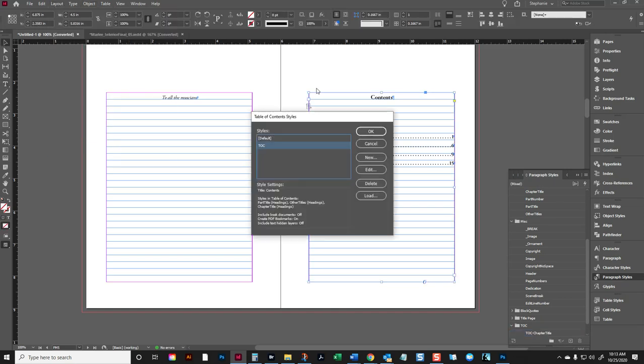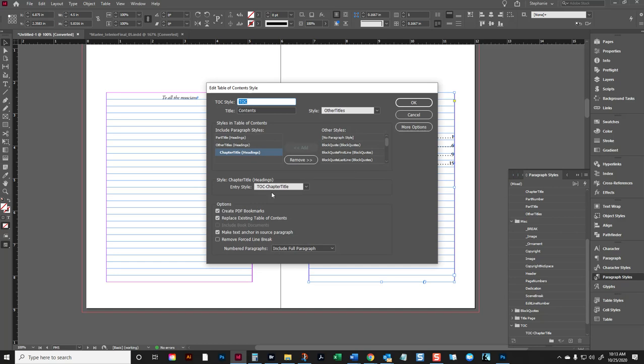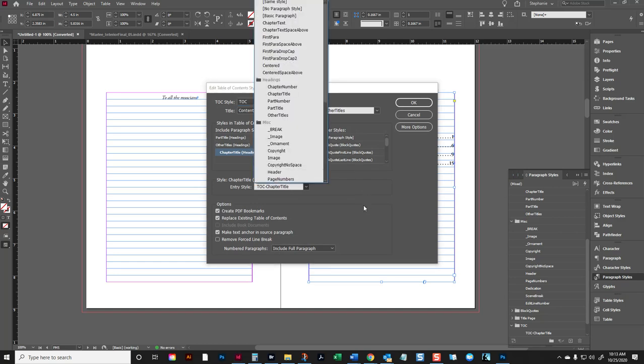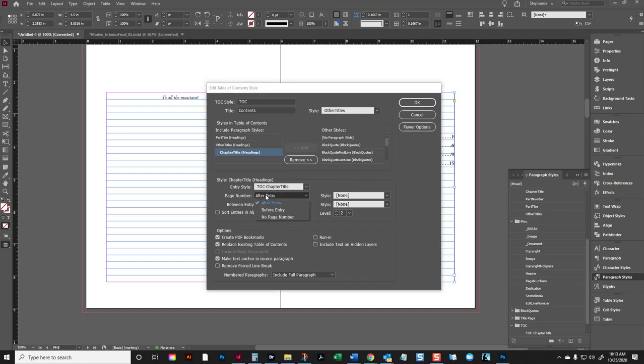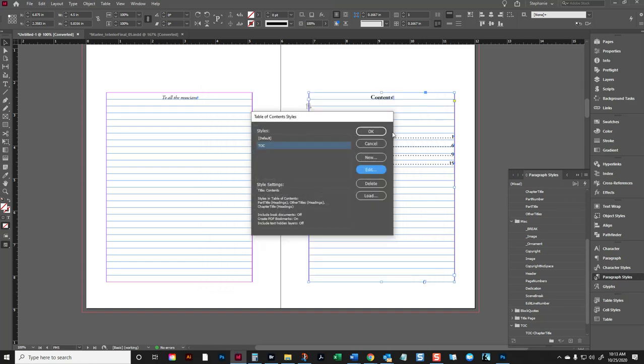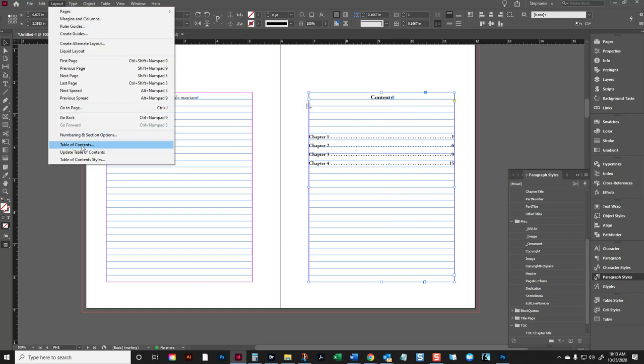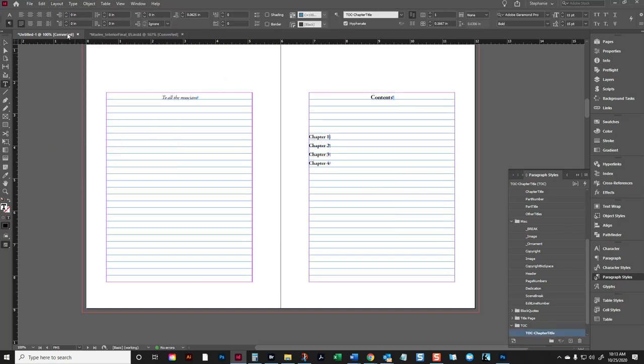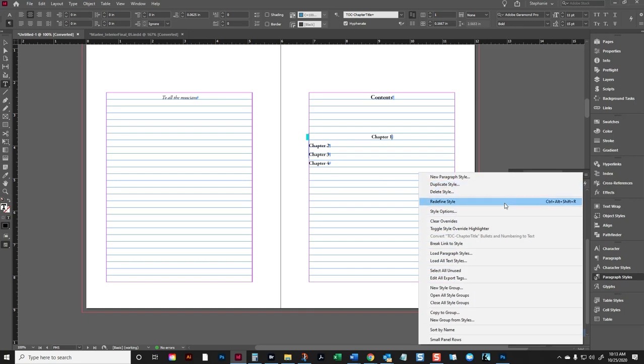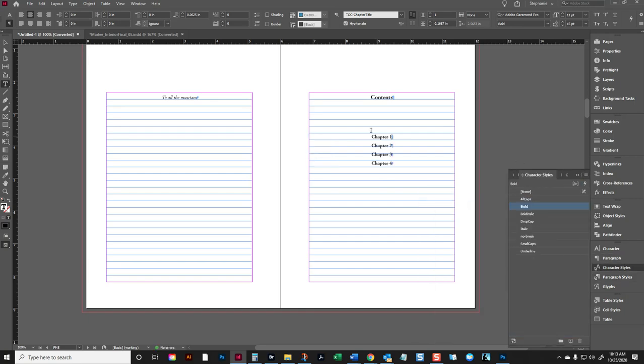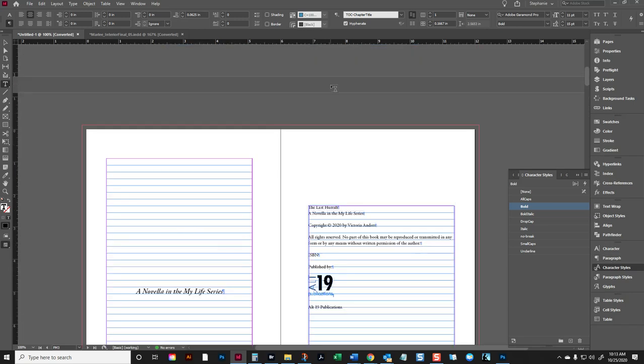So we are going to go to Table of Contents Styles. We're going to edit it. We are going to say yes, more options, no page number, because we do not need them for the ebook. We're going to update, and there they are. Then we're just going to center them, and there we are. Now, something's weird here. For some reason, this came through with bold, and I do not want that. We'll just leave it in, but something got tweaked in my style somehow.